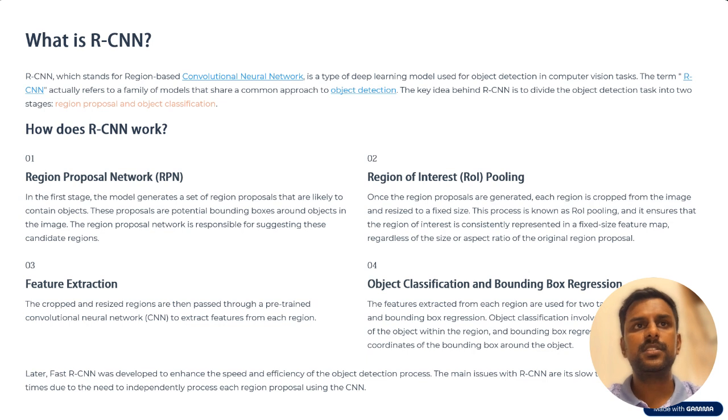The name stands for region-based convolutional neural network, and it is called region-based because it shares a common trait of object identification along with other models. So in broad classification, R-CNN follows two stages. One stage is called region proposal and one stage is called object classification. So you can see the short description.